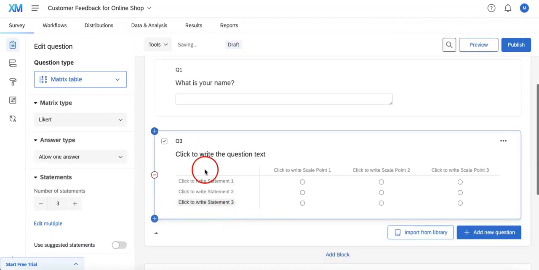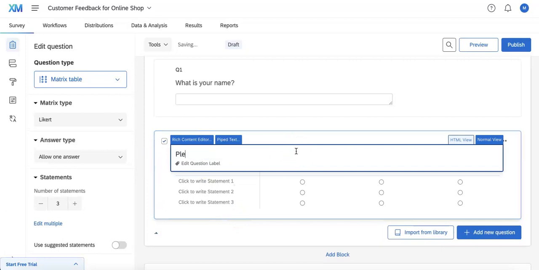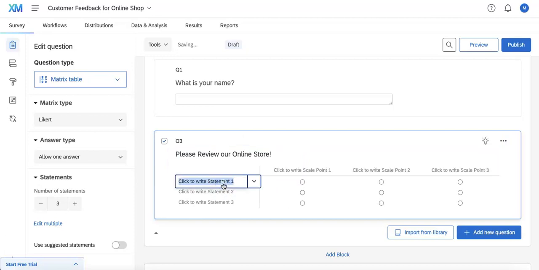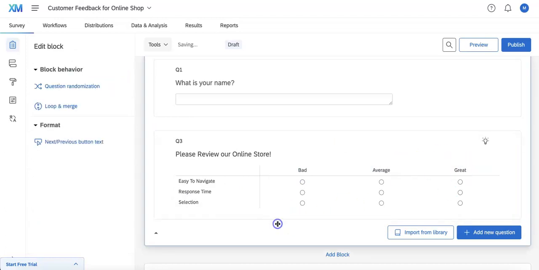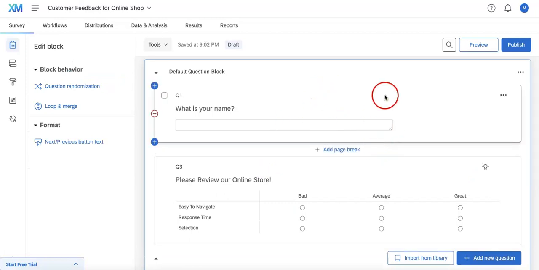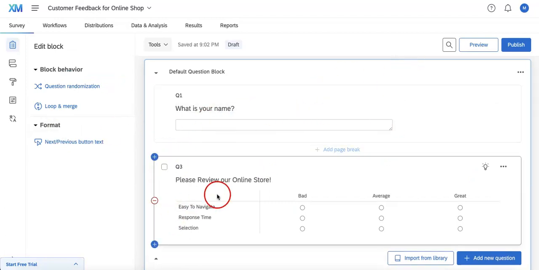And then we're gonna have a matrix table where we're gonna ask them to please review our online store. Easy to navigate. Good response time. Great selection. Or we'll just say selection. And then here we're gonna have a scale of bad, average, and great.